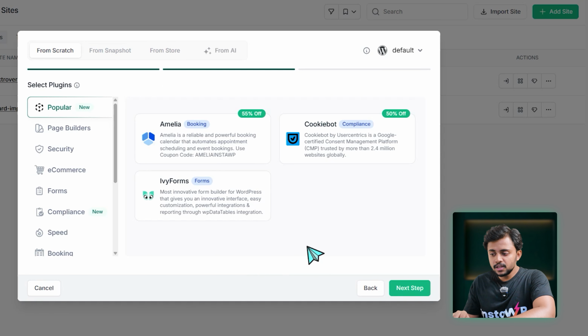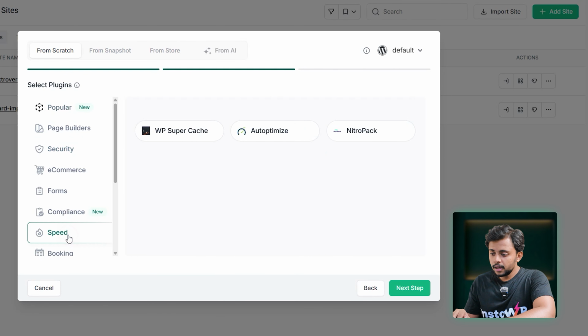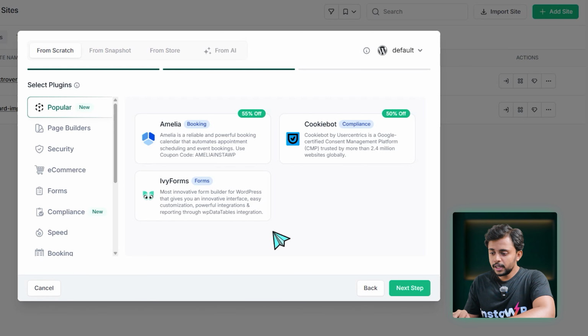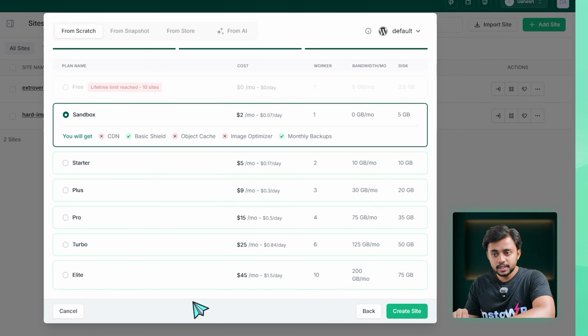Now you'll choose plugins from categories like Popular, Security, Speed, and many more. If you pick plugins from here, they are auto-installed on your website. You also get to claim the exclusive offers. Click Next Step again, and you land on the plan selection screen.